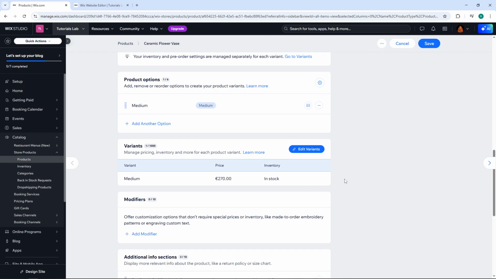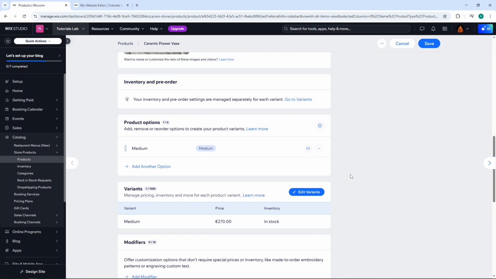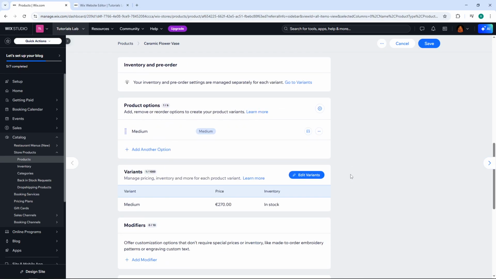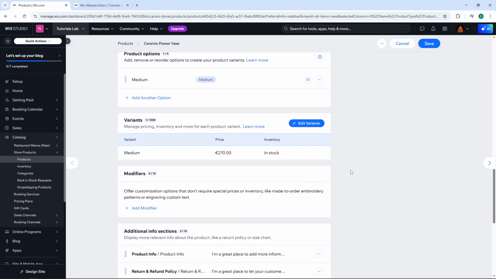You've successfully changed your product option images in Wix, giving your customers a clear visual representation of each product variation.